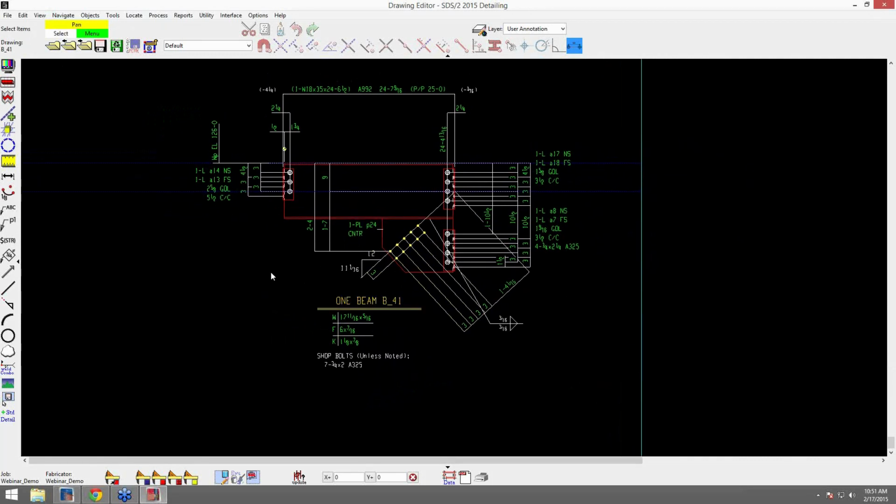Well, by default, SDS2 and Design Data try to provide all the necessary dimensions and annotations the majority of our customers would normally appreciate on their details. That being said, just as in my example here, one company may want to have those dimensions, while another company may not want to have those dimensions.